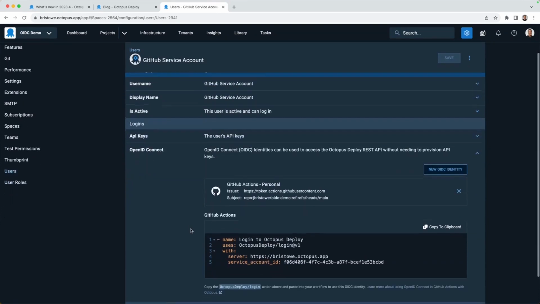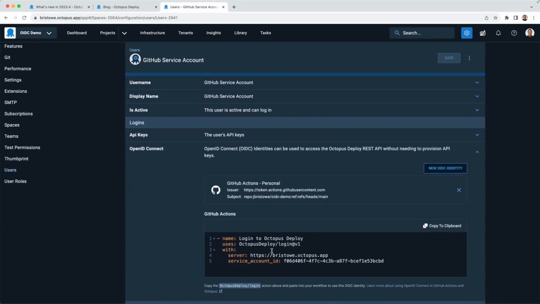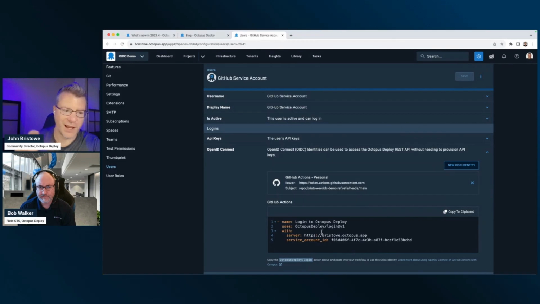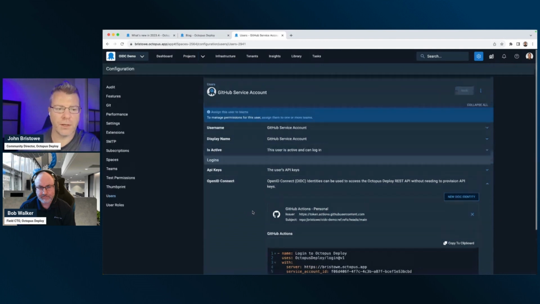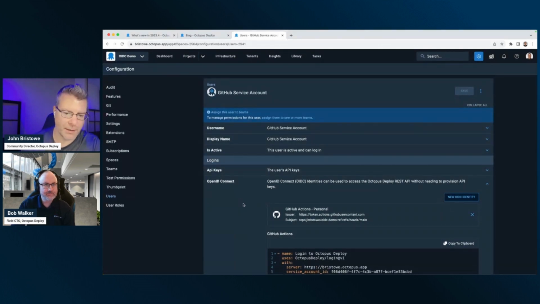Now, a couple of things to note here. You do need to have this login step now, but it does allow you to remove the API key, which is awesome. The second thing is that this is only for service accounts. So if you're looking to establish an OpenID Connect identity, you have to do this with a service account. And that makes sense because for a variety of reasons, you typically want service accounts operating under the covers as opposed to actual identities that may represent you, for example.